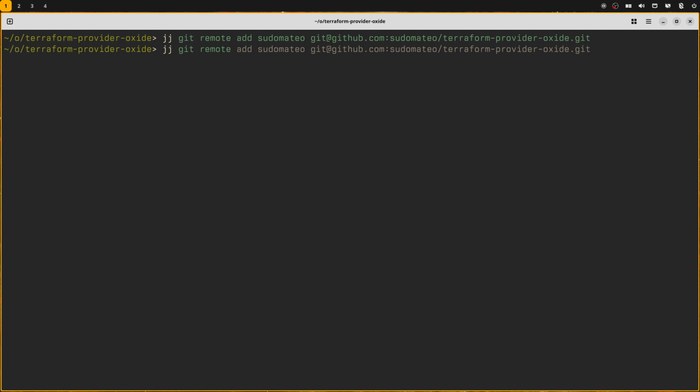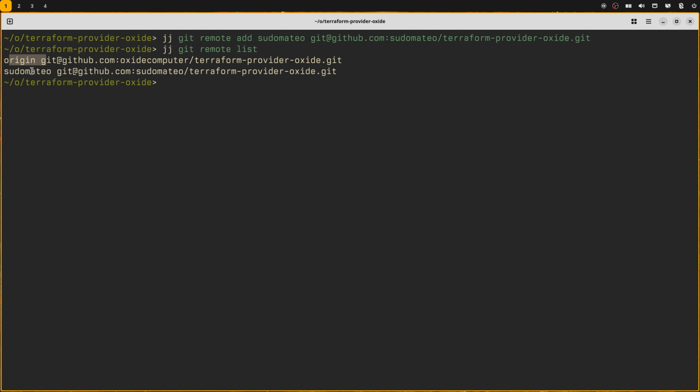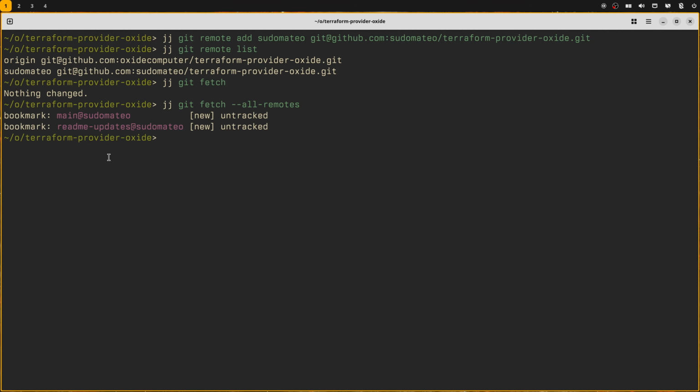So I do jj git remote list. You'll see I have the origin remote and the sudomateo remote. And if I want to pull those changes, I can do jj git fetch. But if I do that without any options, it just fetches from my origin remote because that's the default. If I want every change from every remote, I can do --all-remotes. And now you'll see I have this bookmark here, this sudomateo readme updates on the sudomateo remote.